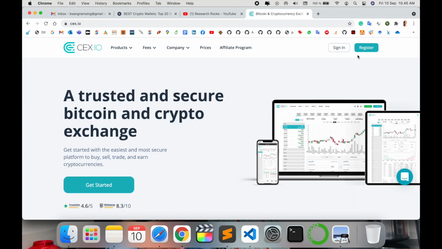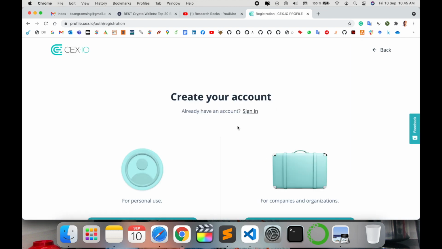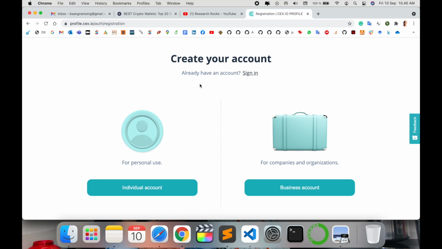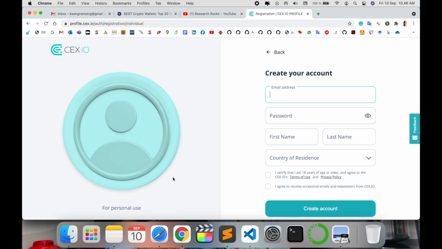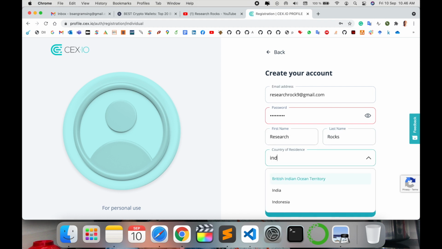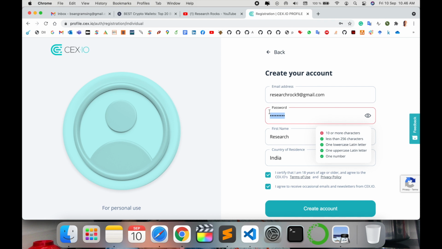So first of all, we register here. Click here on start, like create your own account, or if you already have an account, sign in, individual or business account. So definitely I select business account. As email ID, researchrock9@gmail.com, password, and here your first name. My first name is Research Rocks, country of residence is India. More than 10 characters are needed, so I type here more than 10 characters, some special, some capital.